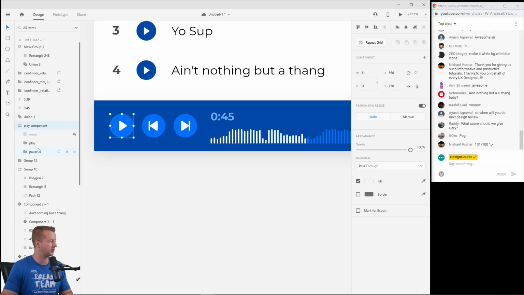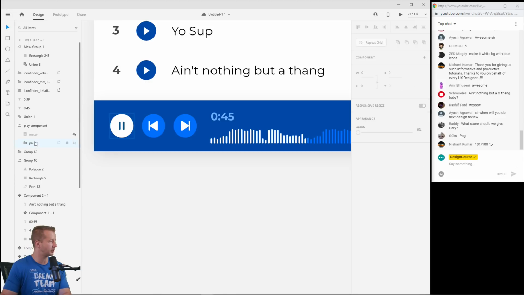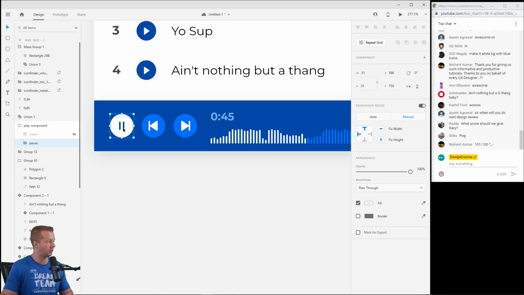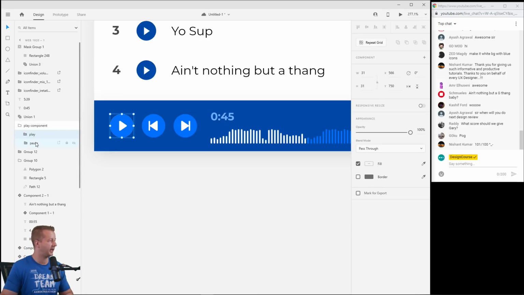We got to delete that too. Oh, we have the pause button as well. So this is what the pause button will look like when it's played. So you want to design that separately. I'm going to get rid of the meter. Okay, so we have a play and a pause. We hide the play, you can see that.